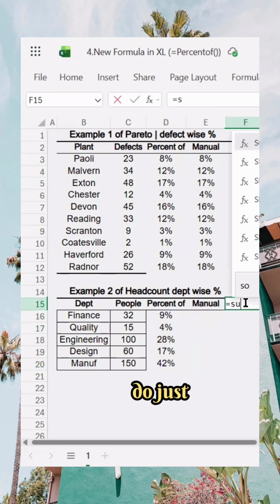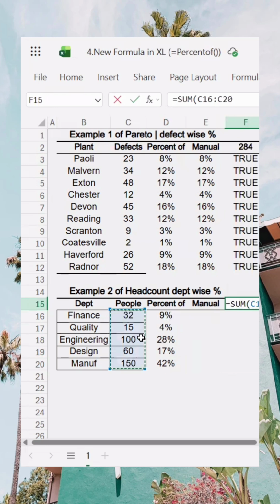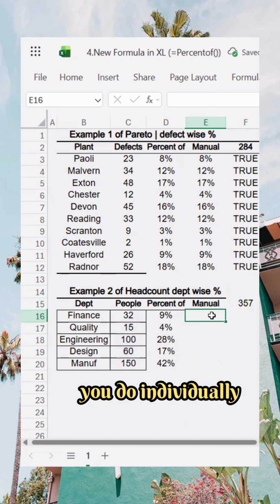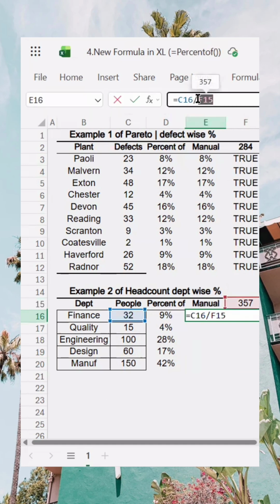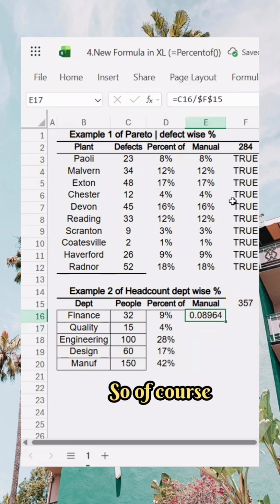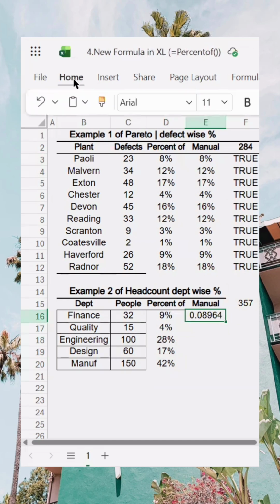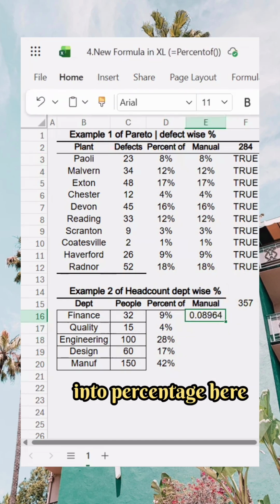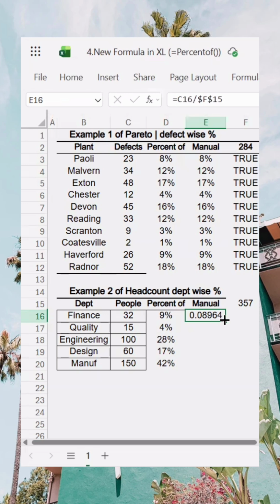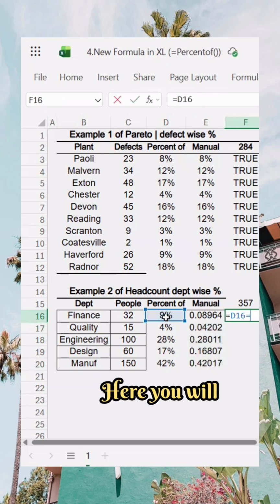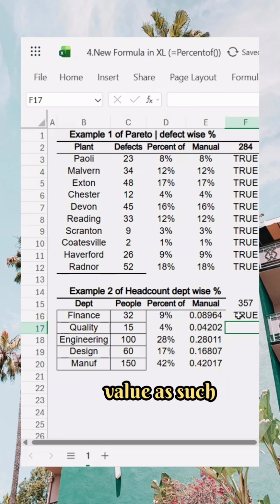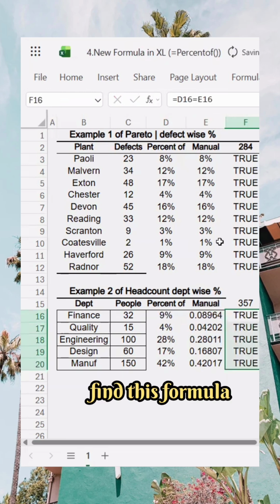So how to do it? Just sum this one. This is a very conventional method. And then individually, you can just divide: 32 divided by 357. 357 is going to be the common value, so I'm going to give F4. Of course, you can convert into percentage, so I'm just converting into percentage here. You get the same value, whether it is in percentage or not. I hope you find this brand new formula called PERCENTOF useful.